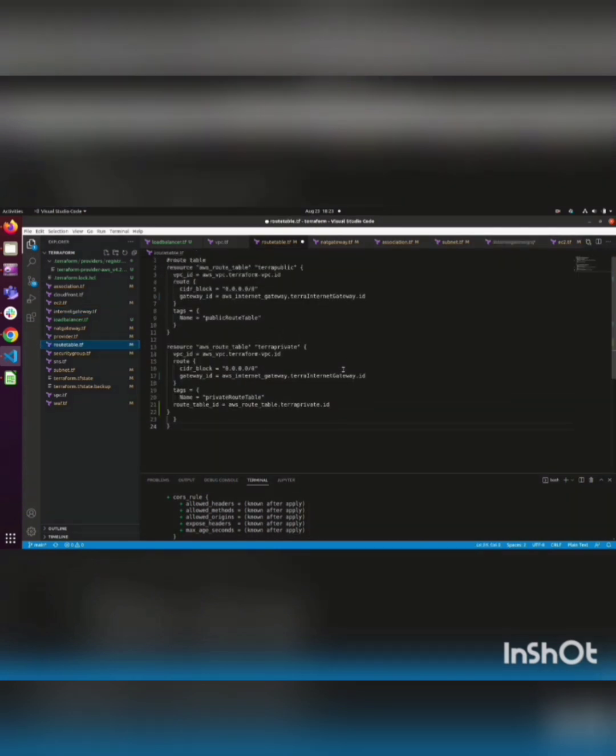So in route table, here I created a public route table and a private one. In public, the resource is aws_route_table and the name of the resource is terra_public, and the VPC that I have associated with the route table is aws_vpc. That is my VPC that I have created earlier, and the CIDR block is 0.0.0.0/0. It allows all traffic. Now the gateway that I have associated with my route table, this is my gateway. Now the tag name is public route table, so it is identified with this name.